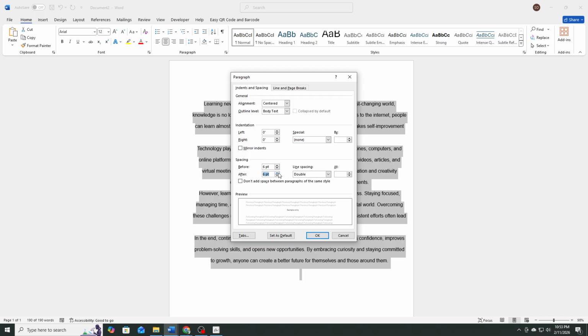You can also control line spacing from the same window. Under line spacing, choose options like single, multiple, or exactly, depending on your formatting needs. This is particularly useful for academic papers or documents with strict formatting requirements. Once you're satisfied with your settings, click OK to apply the changes.